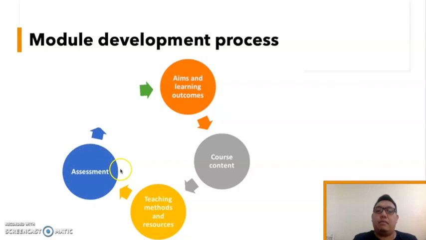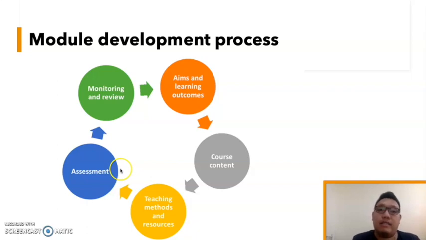Then assessment. How do you measure that the change that you are trying to look at is already happening or has already happened? And finally, as you facilitate the module and use it, you monitor and review if it is working or not. And the cycle goes on.